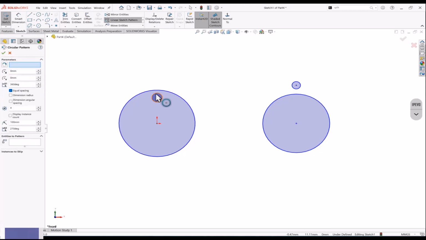We'll select this object. By default, the software will give you 4 items. You can increase the number of items as much as you want. I said 6 items, so it will be equally distributed because the option is equal spacing. So 360 divided by 6, the angle between them will be 60 degrees.